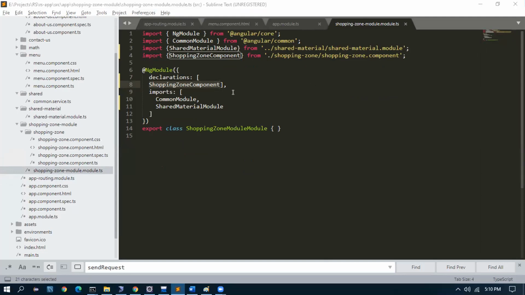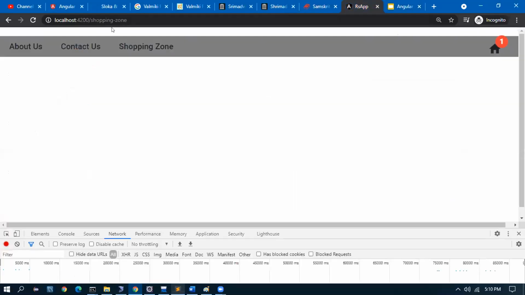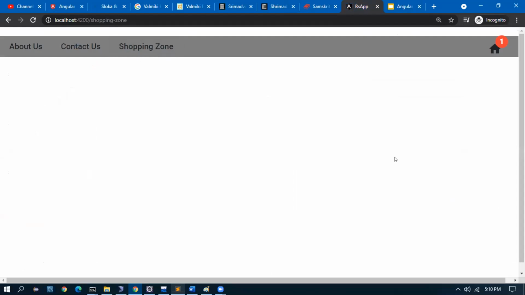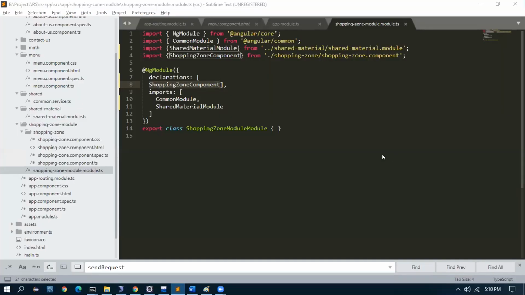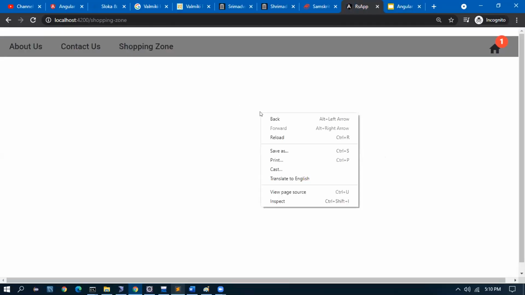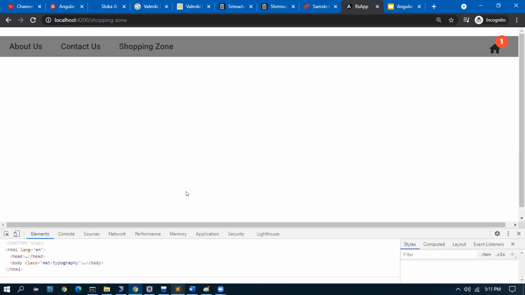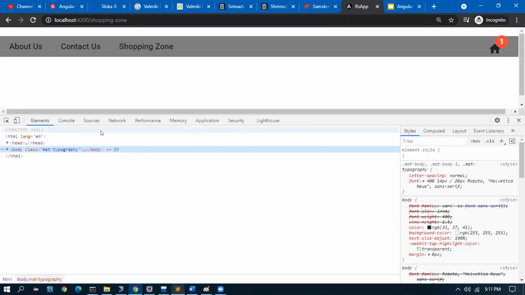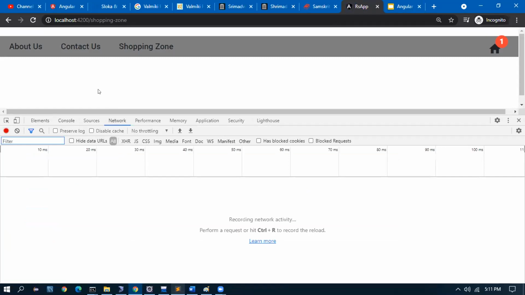Let me make it working. The shopping zone, when I click here, it is actually not working. What I understand from here, Rajesh, see, if you click localhost 4200 as per our screen and development, we saw 3 menus: about us, contact us, shopping zone.